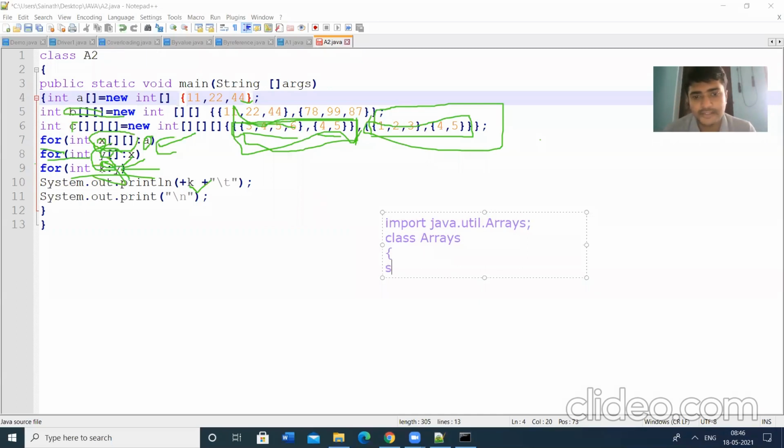There are so many methods like sort. Sort is a method, and then binarySearch is a method, and then toString is a method. Like that, we have so many predefined methods. We can use this method to copy.